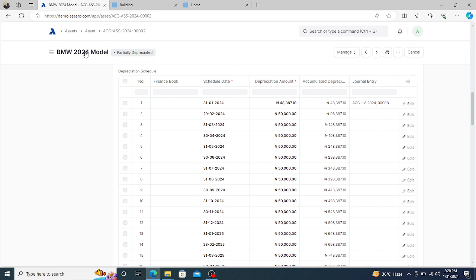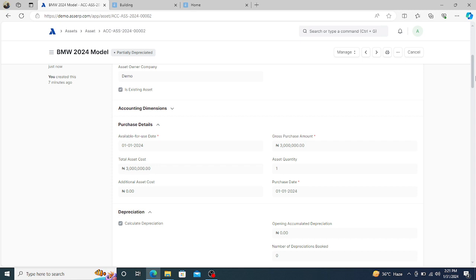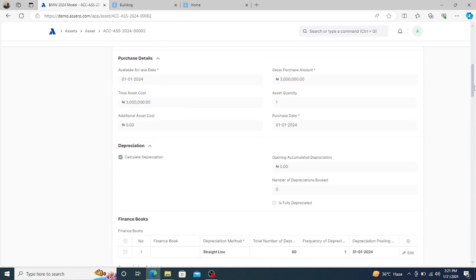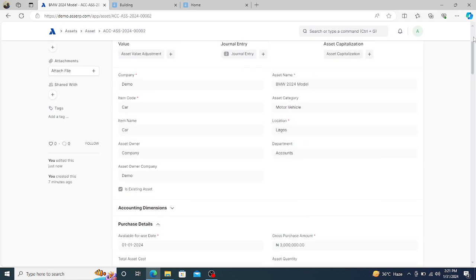2021. So this same asset can be revalued. You can see that the cost of this asset is 3 million naira, then less the accumulated depreciation. Assuming you want to increase the value to 3.5 million at any point in time, that's the revaluation.